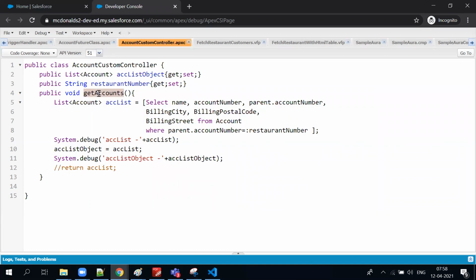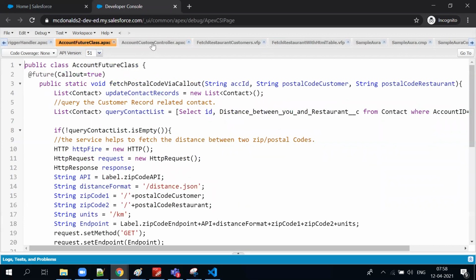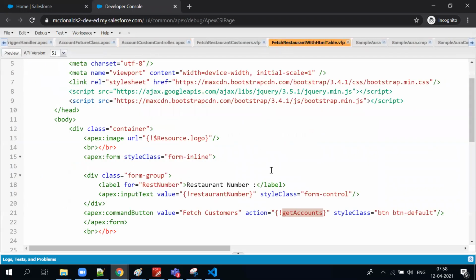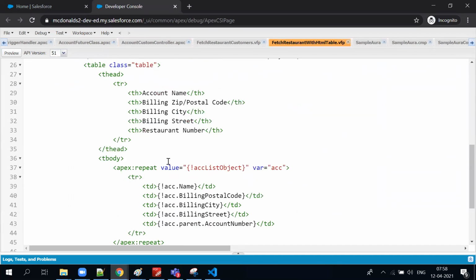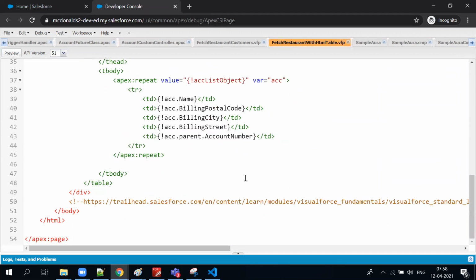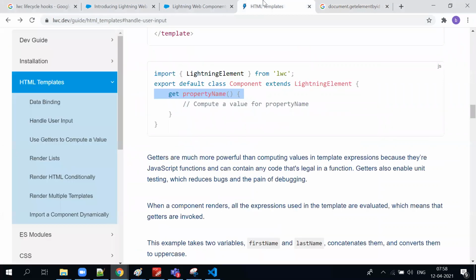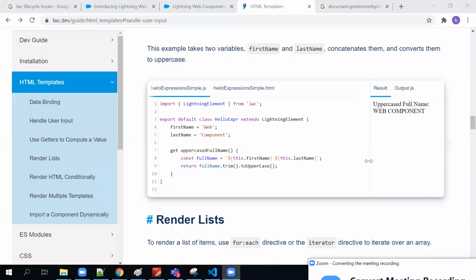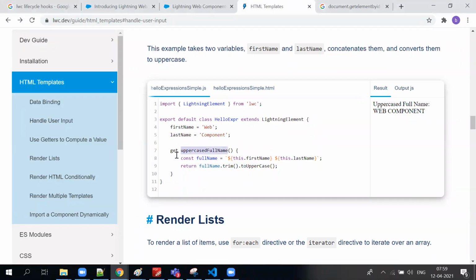A method through which we are trying to do get and set values. Something like get accounts means I can write get accounts in the VF page and it will display the list of records. Basically what happens is on the get accounts method you click, and you get a list of accounts to display there. So a table you had, you are trying to display all the stuff. The same way here also, get property name they have. So let me record it. Yeah, this is the method we have, get uppercase full name. So now whatever the first name and last name they are having.